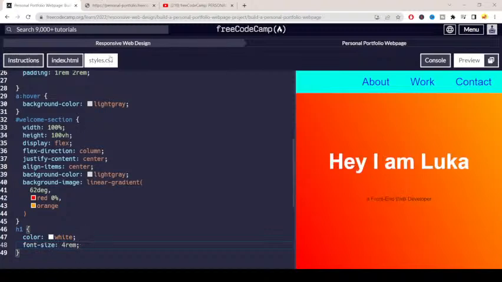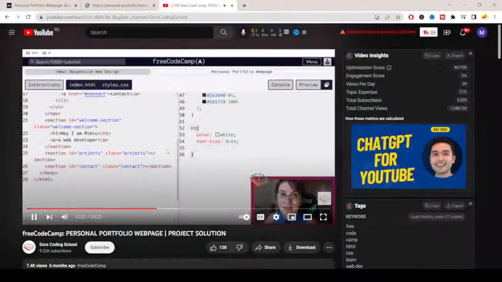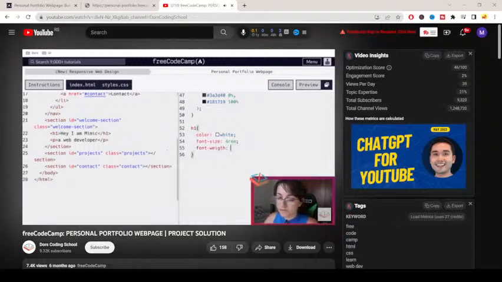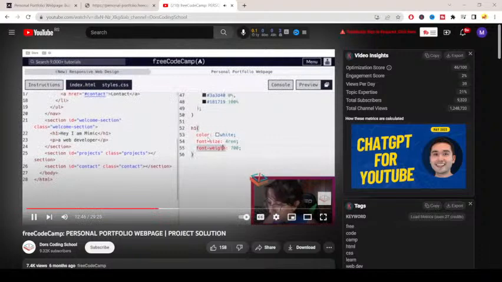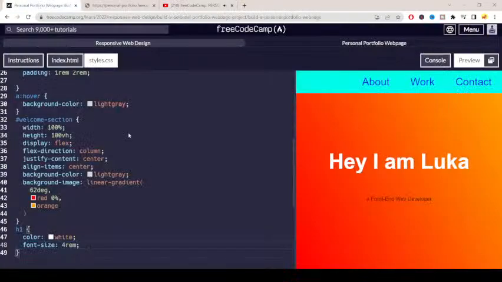Let's give a font weight. So here font weight of 700. So this font weight will make this bolder. Okay, we cannot see much, but this is pretty much what we need.